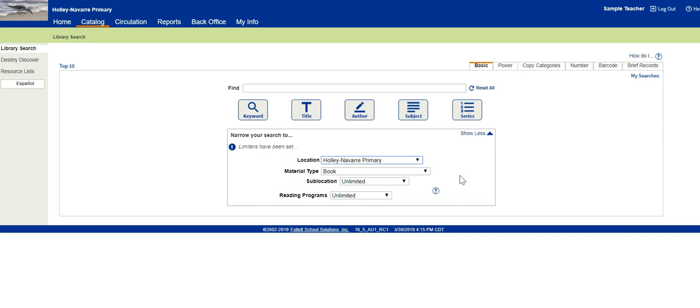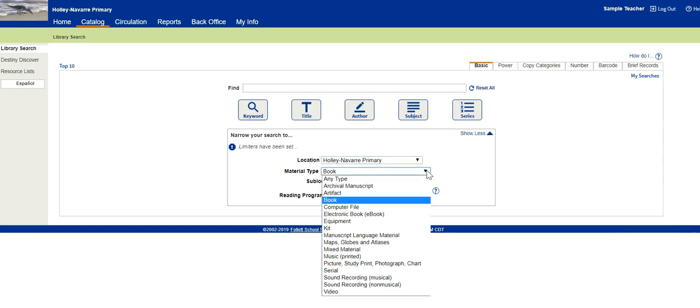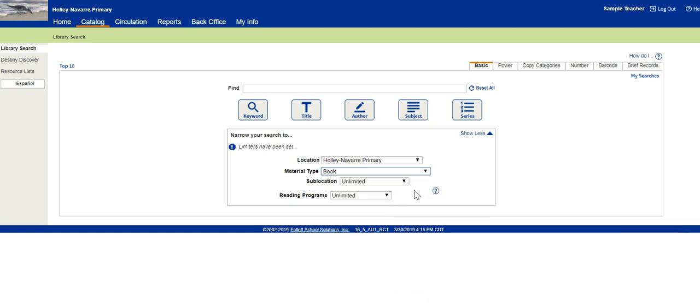In the Material Type box, the default selection has been selected by your online library catalog administrator. To choose a different material type, click on the drop-down arrow to the right of the material name. Put the cursor on the option you want and click on it to select it. To find out more about these other material types, ask your school librarian or your course facilitator.